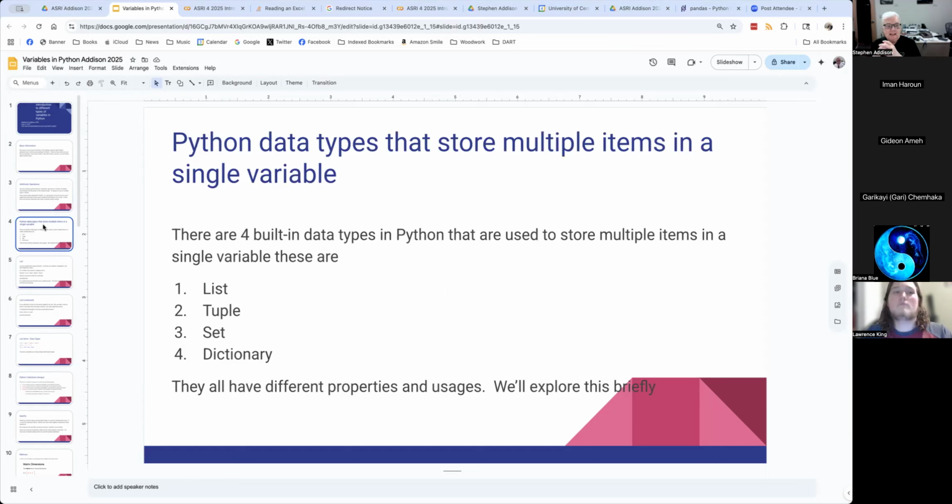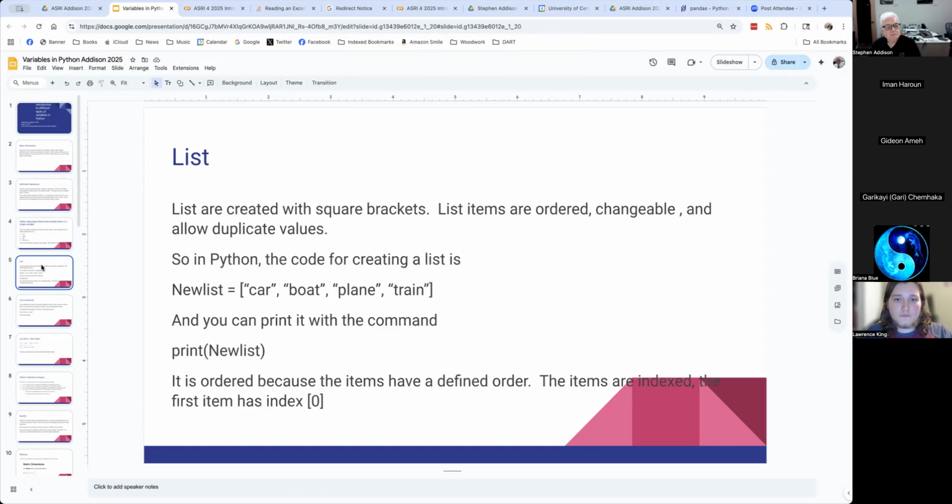In Python, there are lots of data types that can store multiple items in a single variable. Those things are lists, tuples, sets, and dictionaries. Those are just the names. Most of the time, you don't care which one you're dealing with, but they all exist. To create a list, all you have to do is put in square brackets.